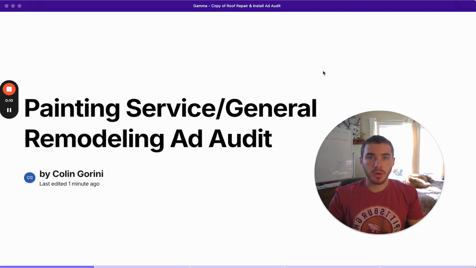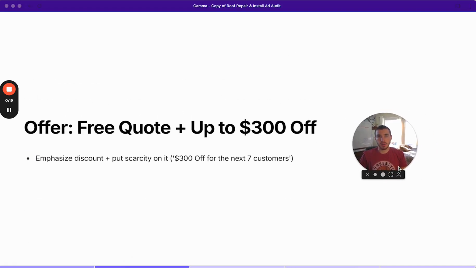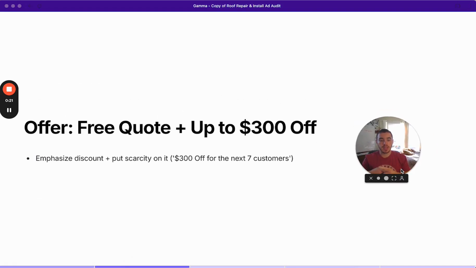Hi guys, I'm going to do an ad audit on a general remodeling and painting advertisement here. I'm going to take a look at a couple things here: the offer at hand, the ad visual, the ad copy, and then the ad headline slash call to action button, and how we can improve all of those.